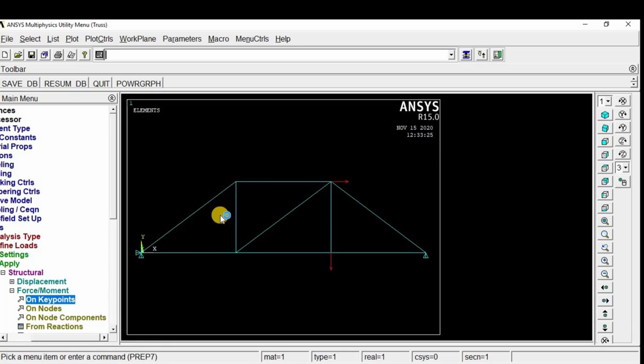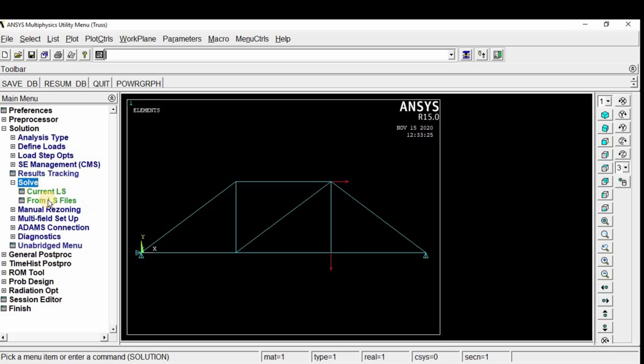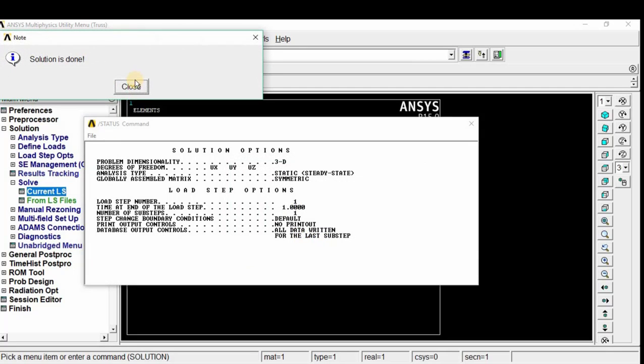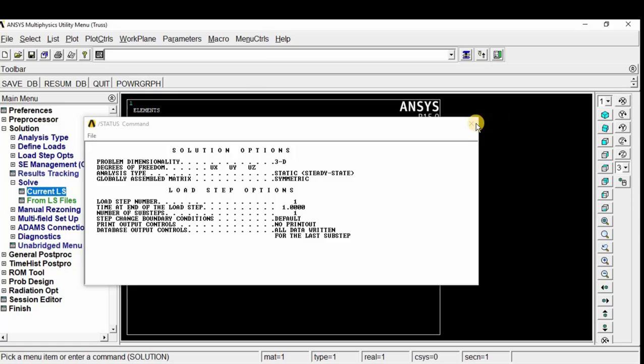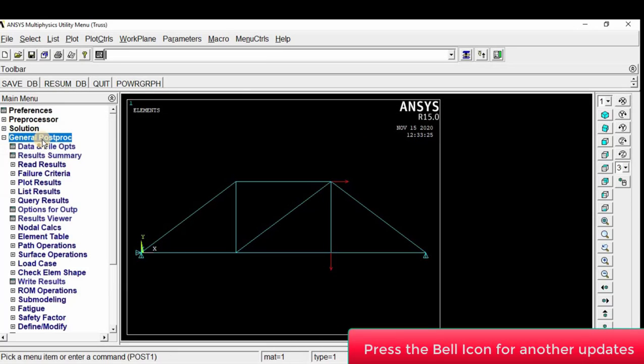So see here, two loads are applied. One is horizontal, one is vertical. Then go to solution, solve current load step. Okay, the solution is done. So the process is done. Now we have to find out the general post processing.